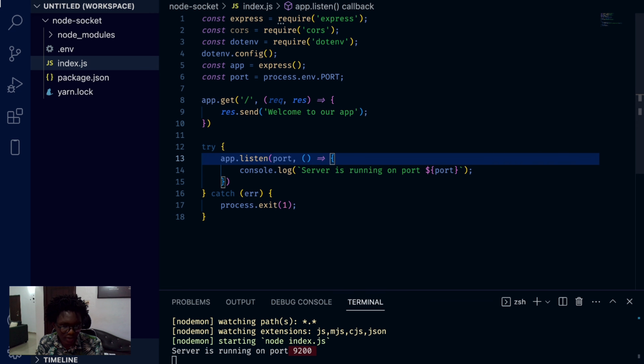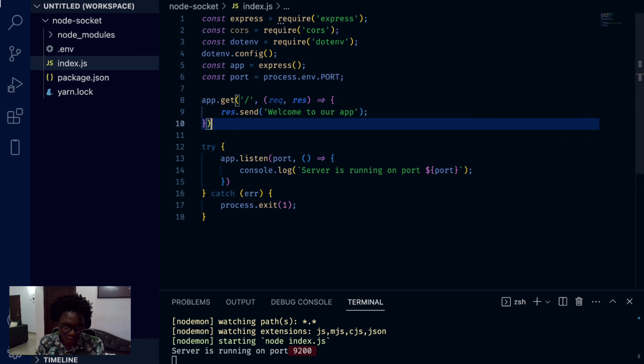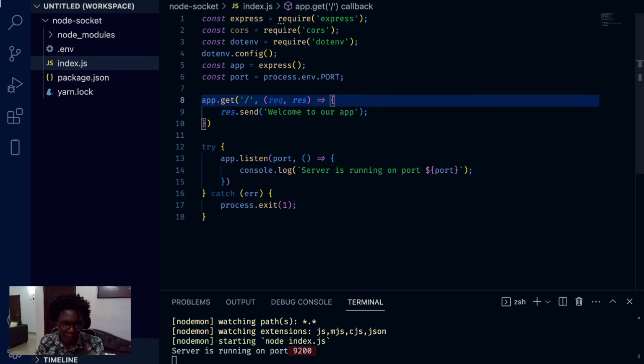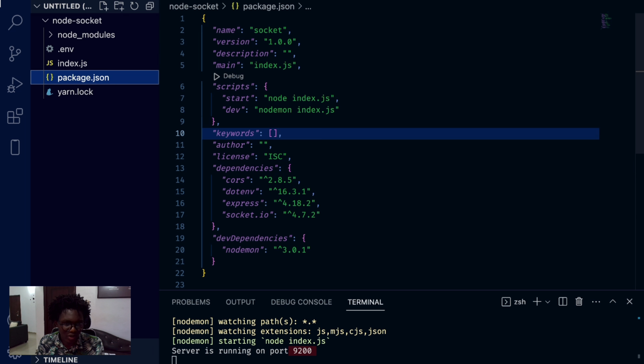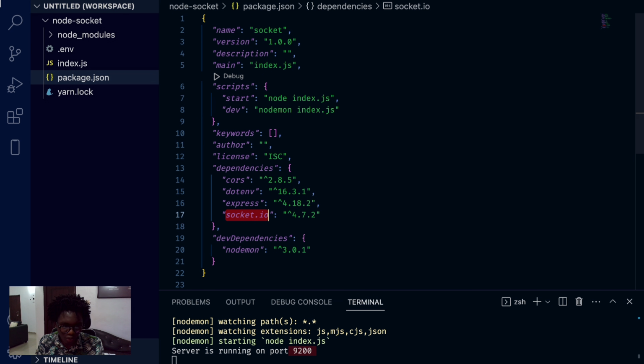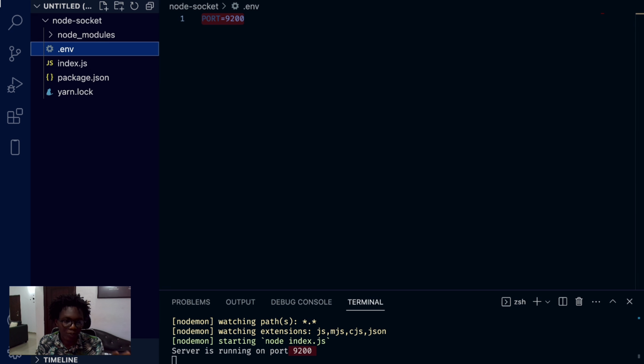So now if you go to 9200, you will be seeing this in your browser. But like I said, that's not the main focus of our tutorial. The main focus is how do we bring in socket.io here, how do we connect sockets into our Node.js, and how do we allow this particular socket connection be accessible by several or any client. That's our main focus. Before now, I already said I've installed a package called socket.io, which is the package that Node.js allows you to use when trying to create a new socket connection in your application.